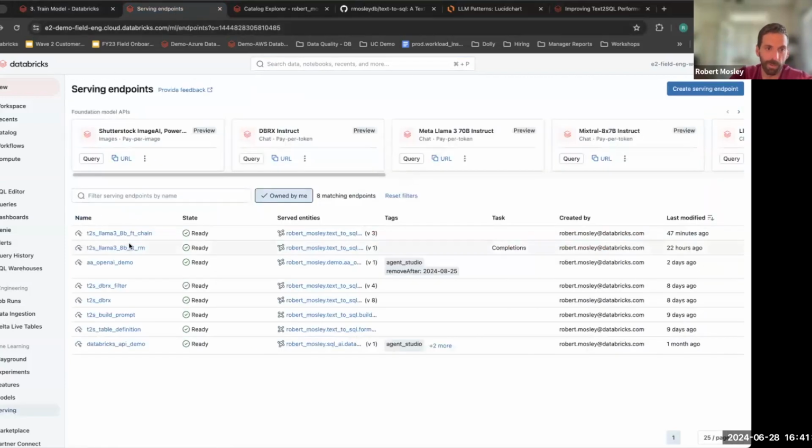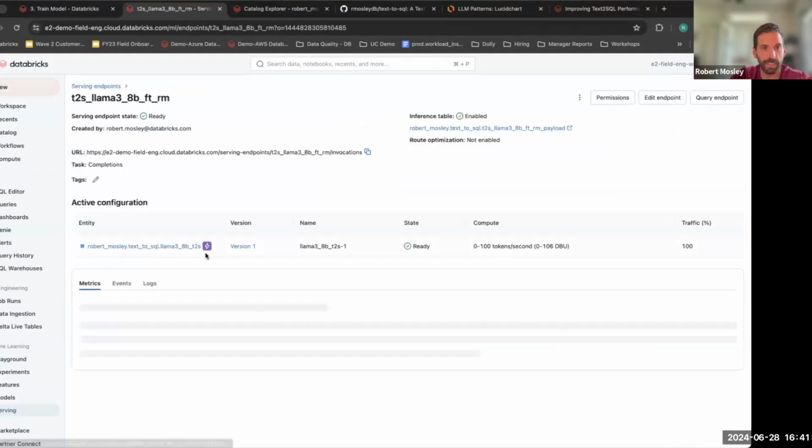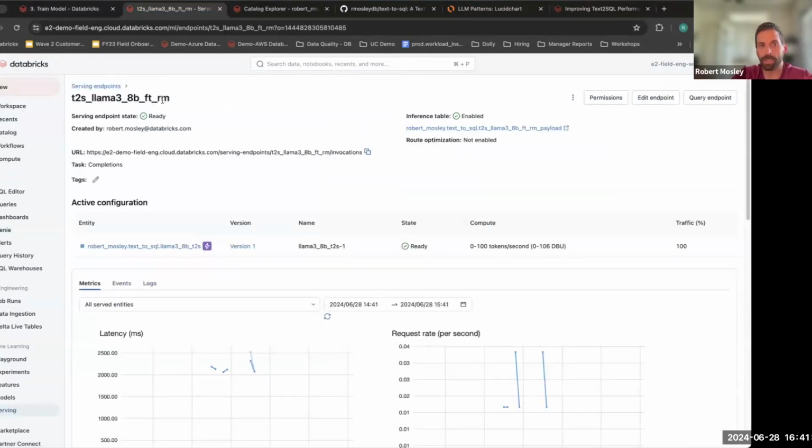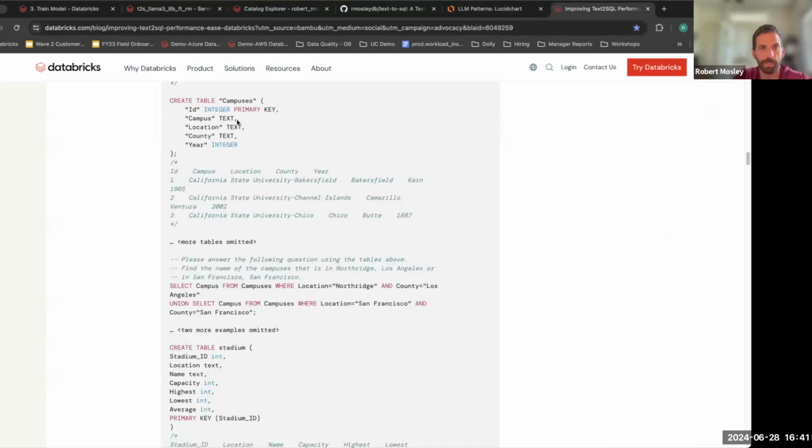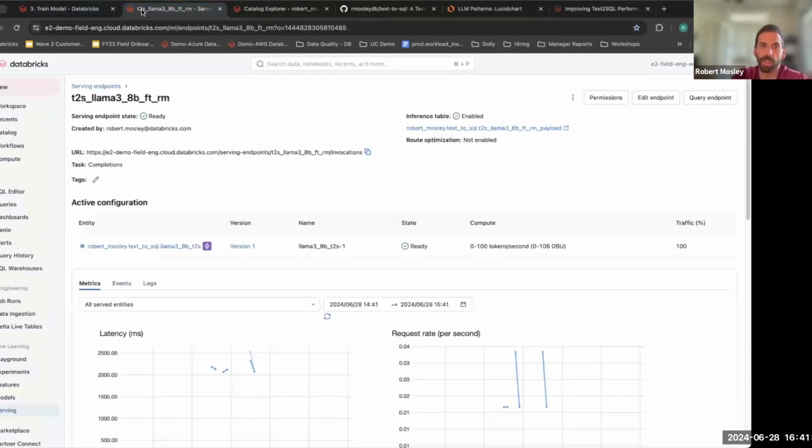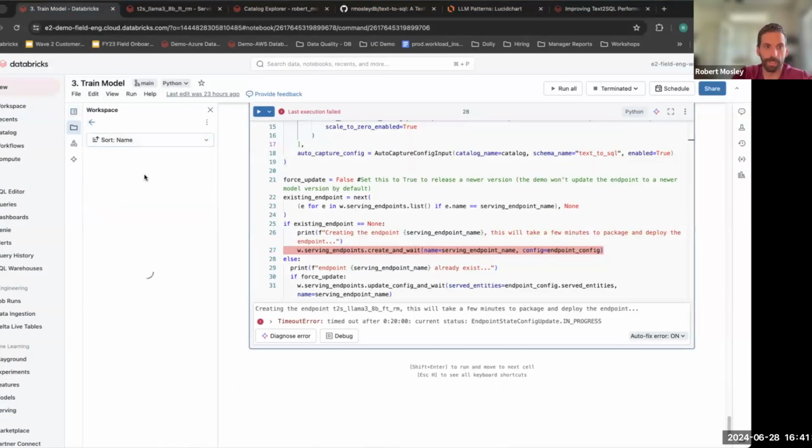So if I were to come to my model serving endpoints, I can see my Llama 3 8B fine-tuning model that's sitting out there. What this is looking for is a prompt similar to this, and then it will output SQL in response. That's all well and good, but that's not what we're really going to provide it. What we're really going to provide it is a question. And so that gets us to the last step here, which is building out our model.